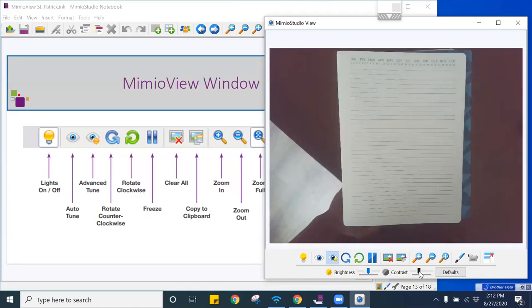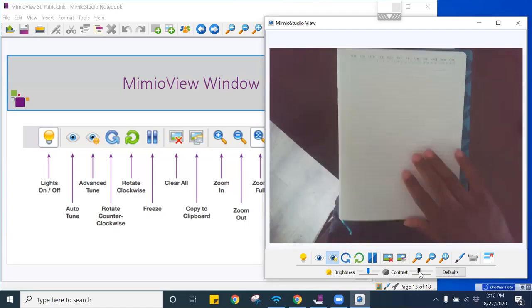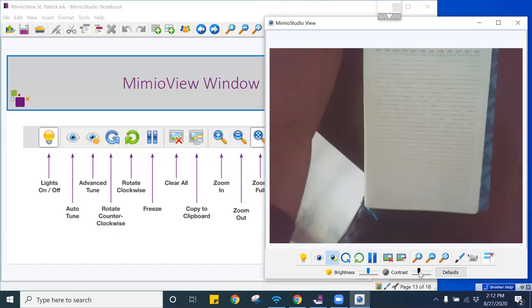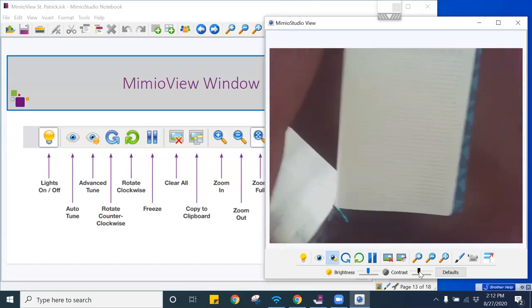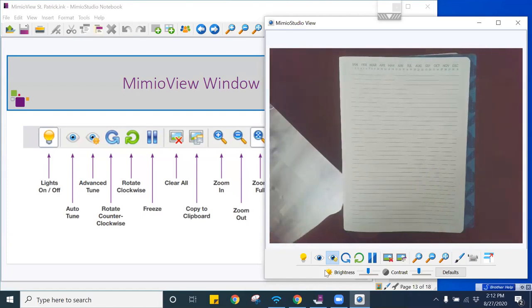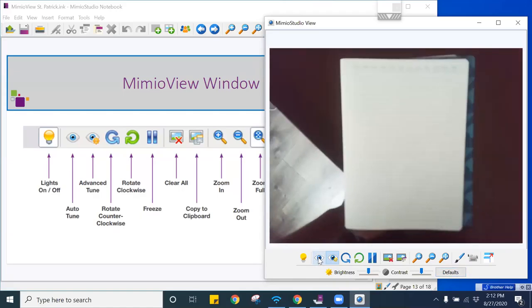But let's say it's here and I want it to be back set to the original setting. If I want it to be back to the original setting, I just go back to the defaults, and that's going to take it back to the original setting, okay?